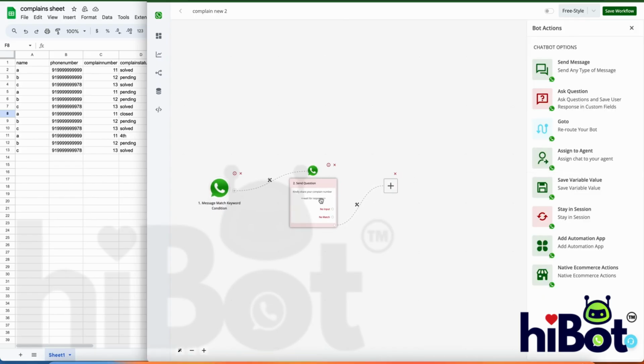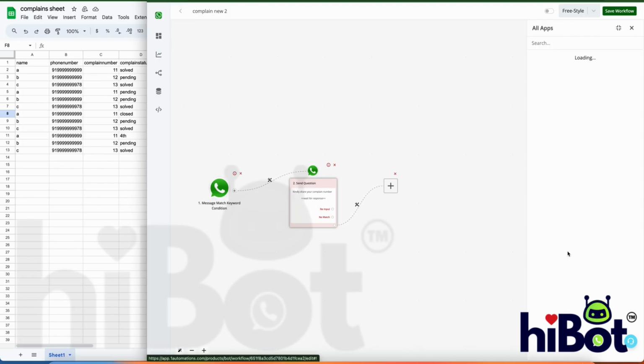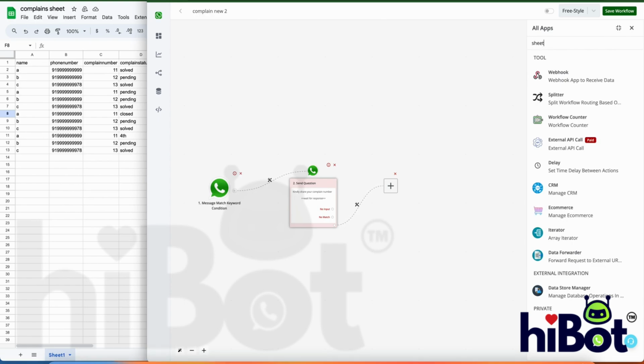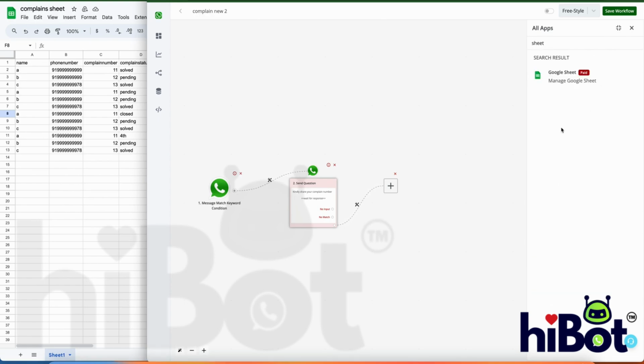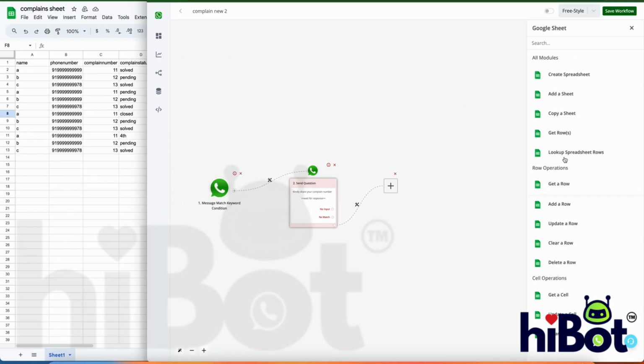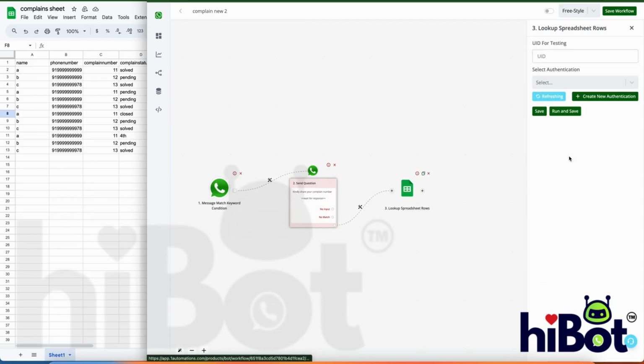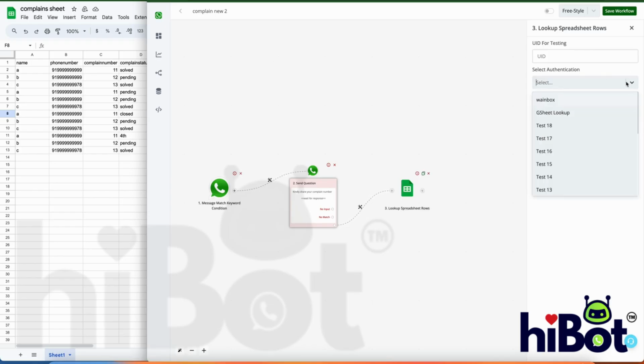Now, whatever the user will type here as the complaint number, in the next step, I'll fetch records from Google Sheet and then send it to the user. So to do that, I'll click on Add Automation app and search for Sheet here. Here we have an action known as Lookup Spreadsheet Rows. You need to click on create new authentication and create an authentication for your Google Sheet. I have already created one, so I'm selecting it from the drop down.